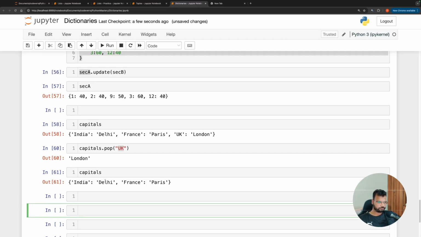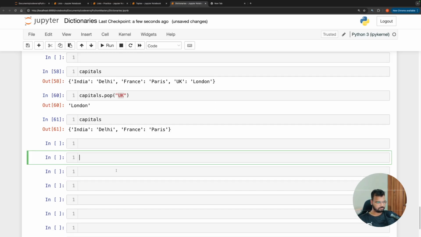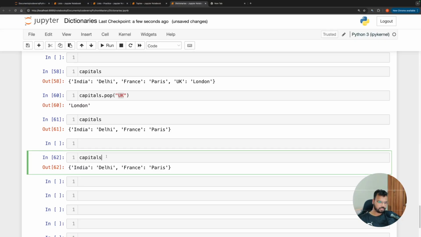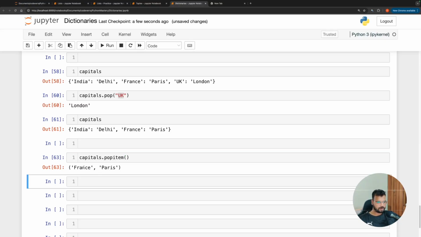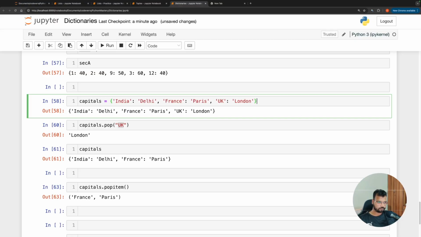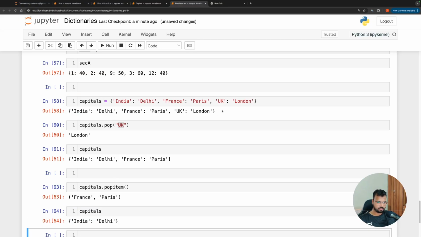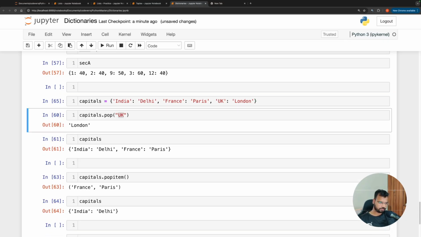If you feel this is not making sense, you can completely skip this part. This happened after some recent versions of Python, where insertion order is actually maintained. So if I have capitals and do popitem, you see it is giving me France. Why is it giving me France? That is very curious. Let me go back and create capitals again. Now if I look at capitals, there is only India. Let me create this dictionary again and try to explain it one more time.